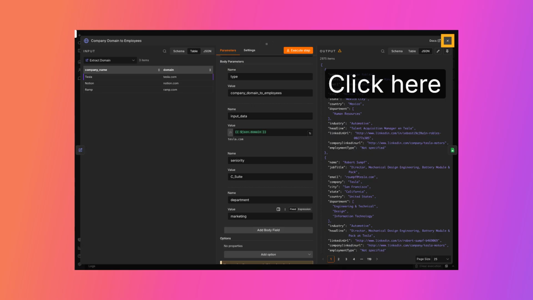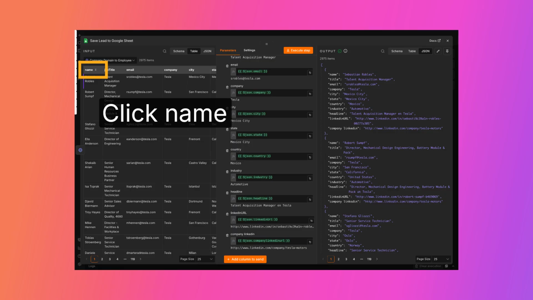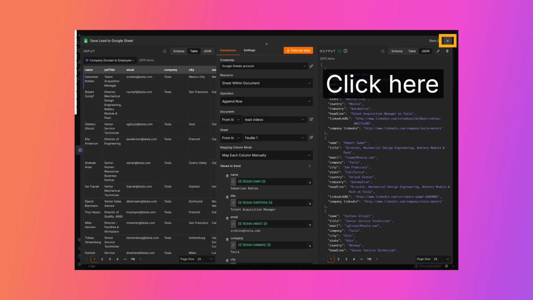Click here to access another node for further workflow configuration. Click here to open the next node in the workflow for additional processing. Click Name to reference the name field in the workflow data. Click here to expand the node configuration for further customization.